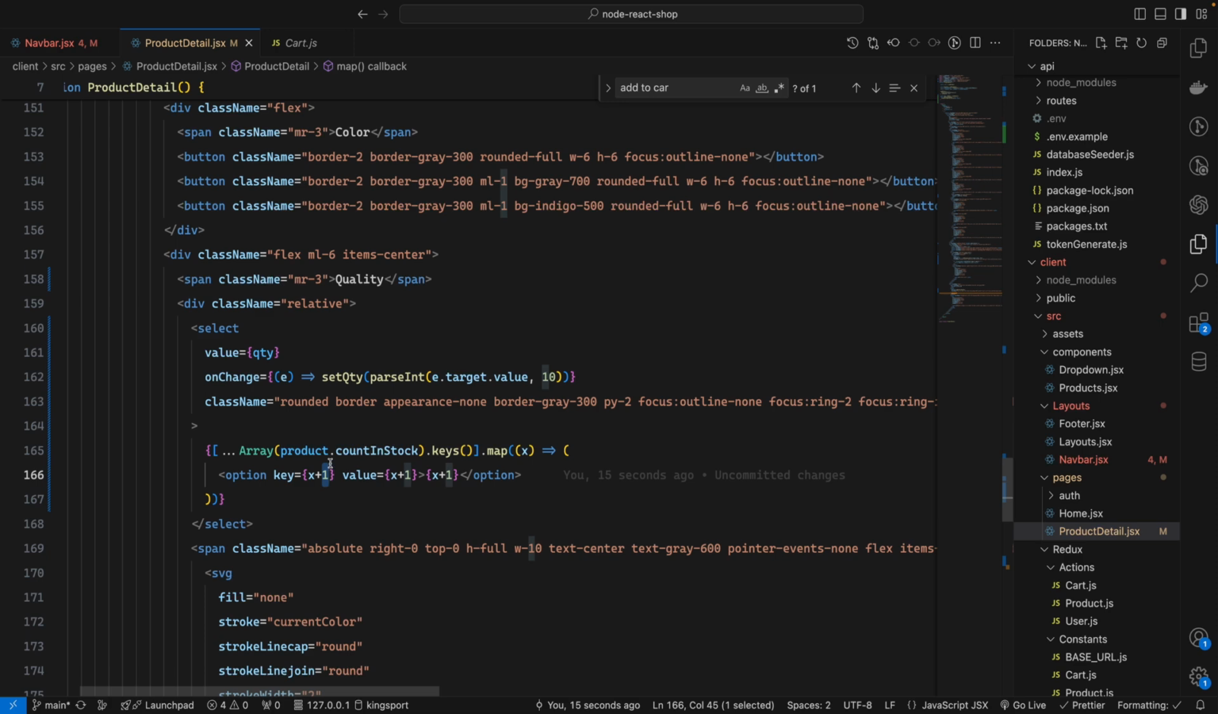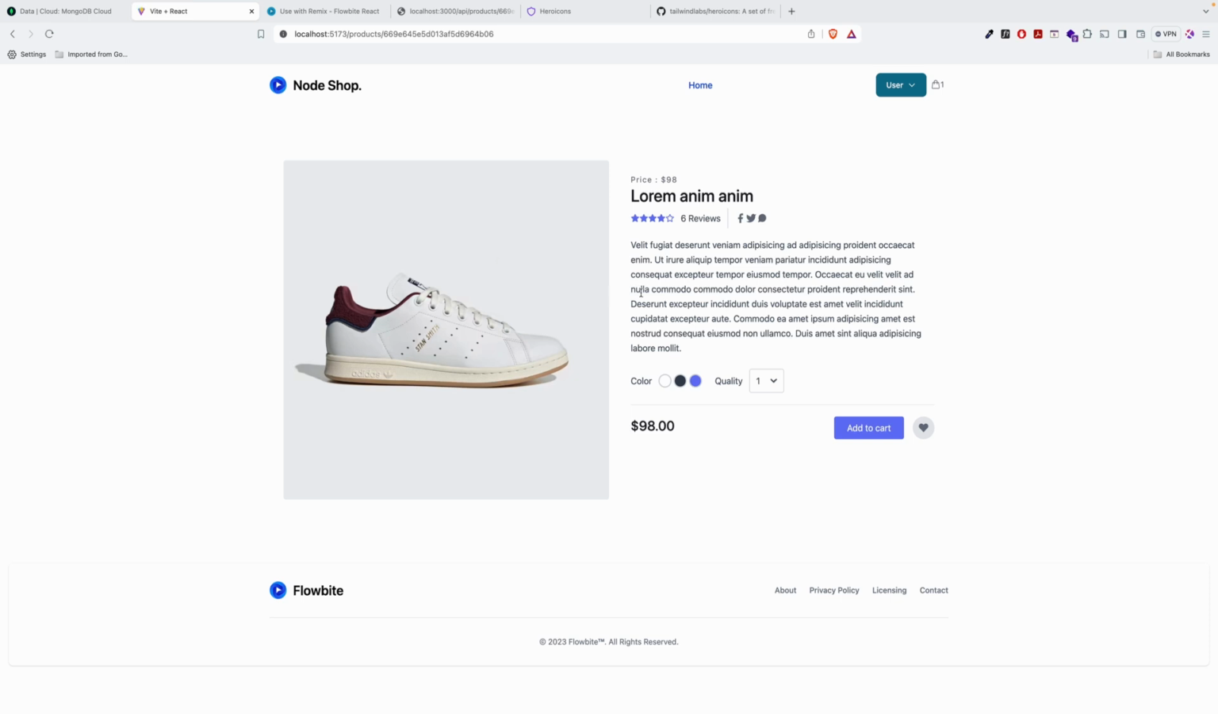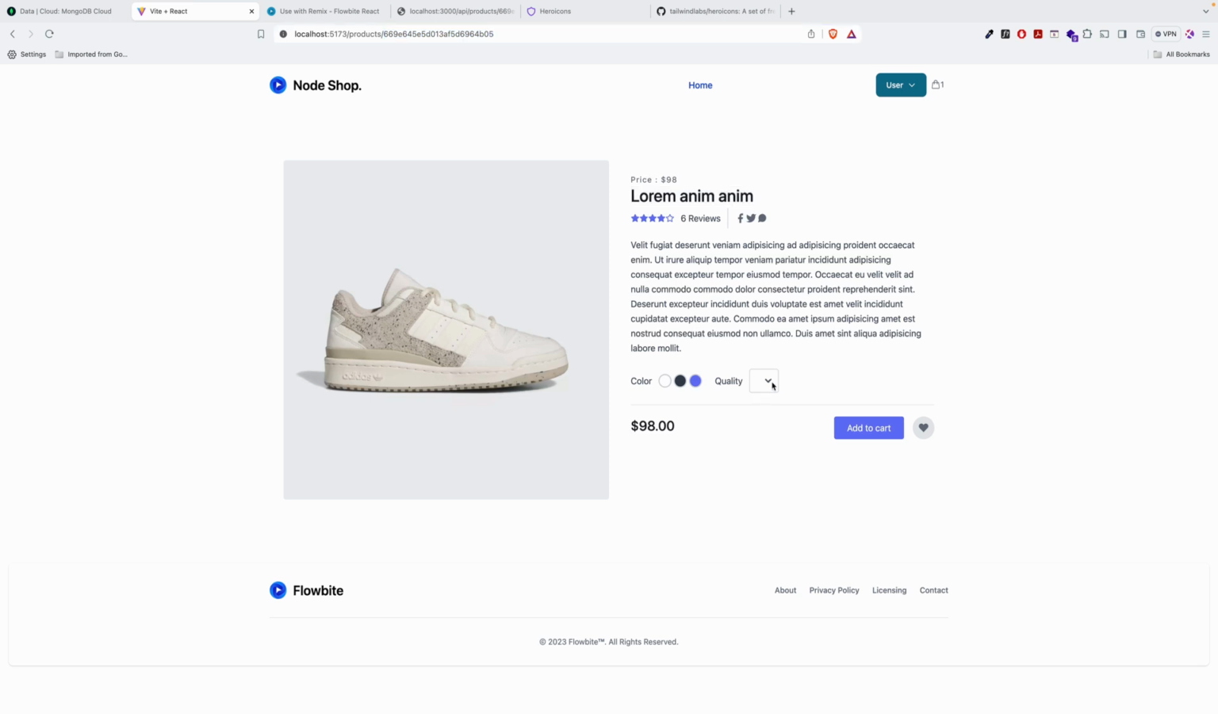So something like this. Okay, when I go back and check, you see 1 2 3 4. This one we have 4. So I will go back and check this other one. This is 0, which means there is no quantity. So I would find this value in order to show you. This one is count in stock 0. That's why we don't see any quantity here.